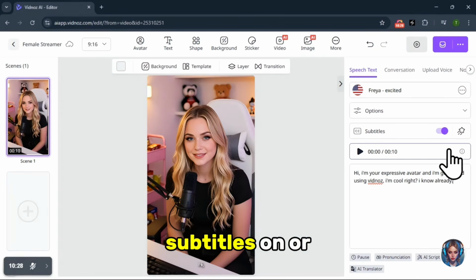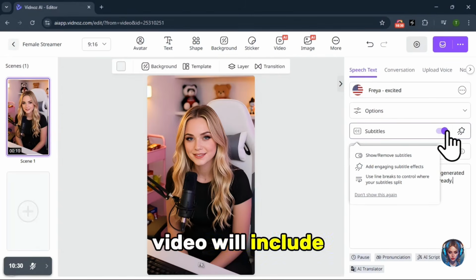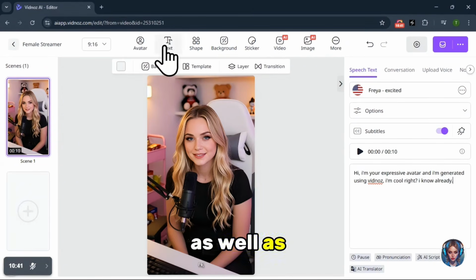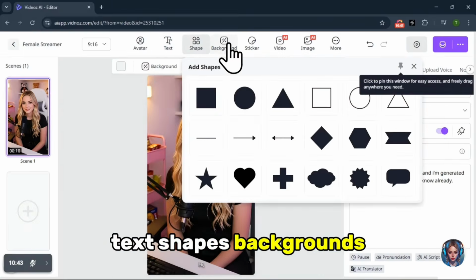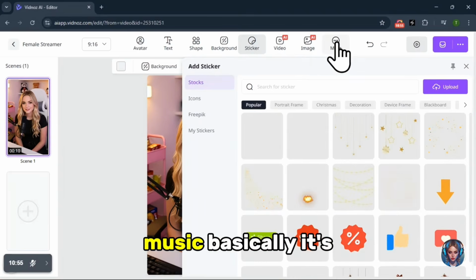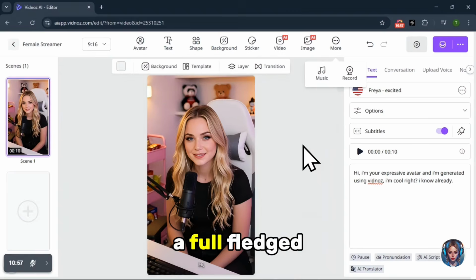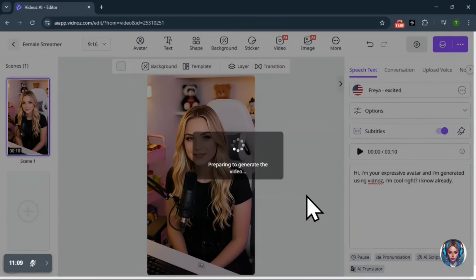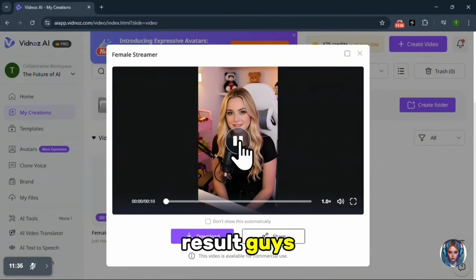You can turn subtitles on or off, and your video will include them. You can also add more scenes and avatars in the same video, as well as text, shapes, backgrounds, stickers, video, images, music. Basically, it's a full-fledged editor. Once I'm done editing, I'll simply save it. And here's the result, guys.